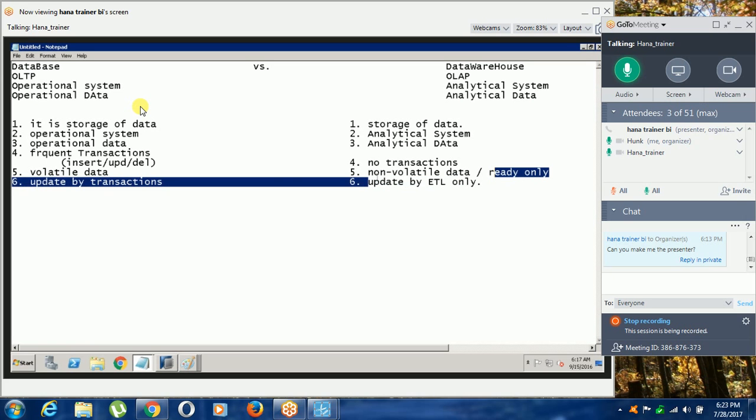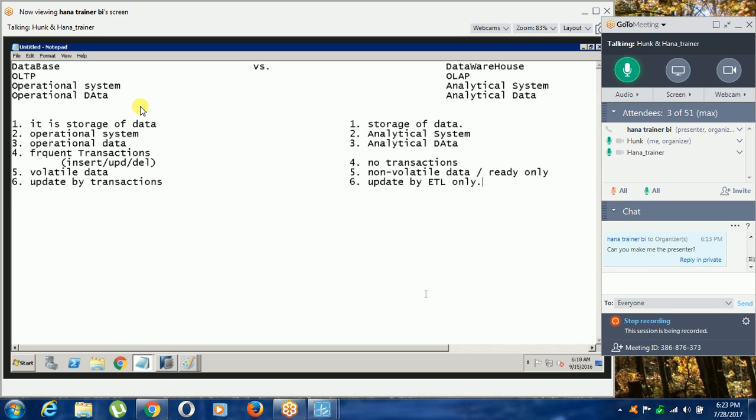So, update by ETL only, versus transactions. As for volatile and non-volatile data: in volatile data, the data can be read and written, both operations can be done. It is changeable, volatile. And here there is no historical data.